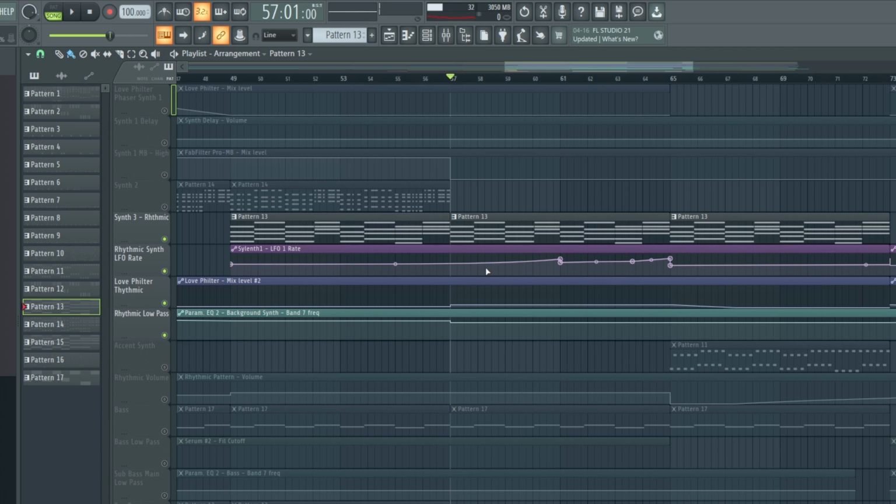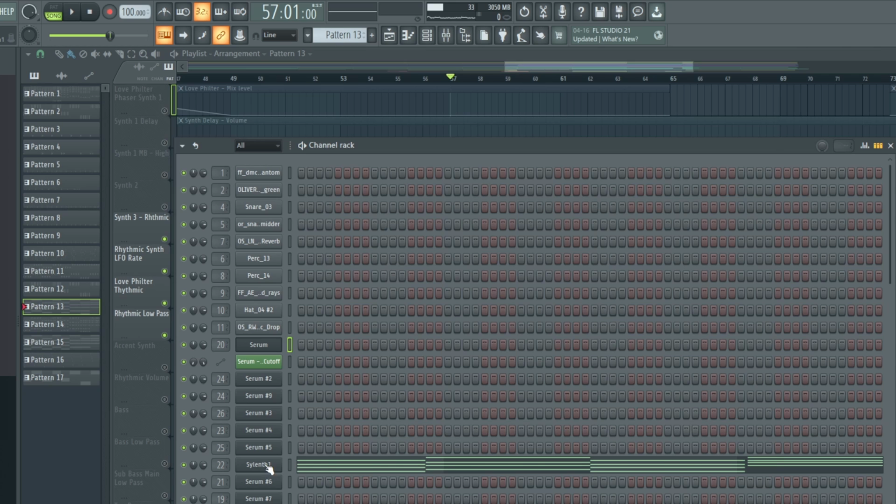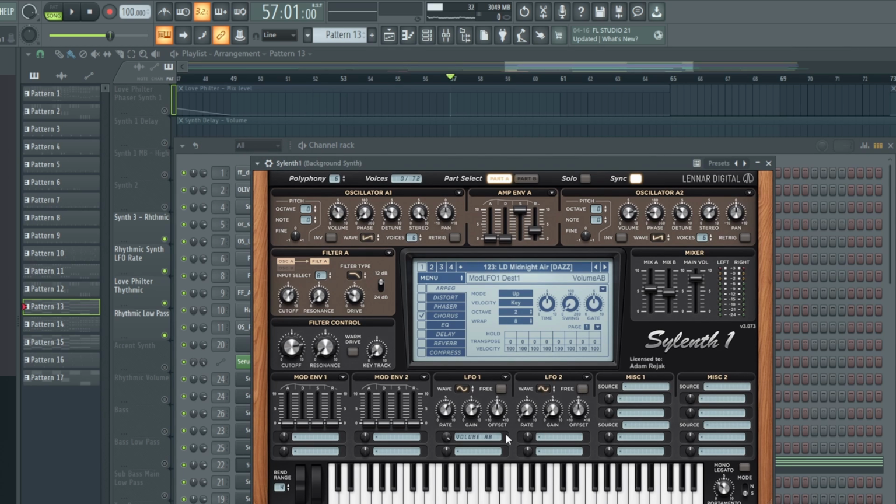So you could hear the LFO rate actually increases. So why don't we open up that preset here, go to Silent 1, and as you can see here, my LFO rate will be changing. So let's turn it on and let's see how it changes here. And that's just a cool way of introducing kind of additional movement into your song.